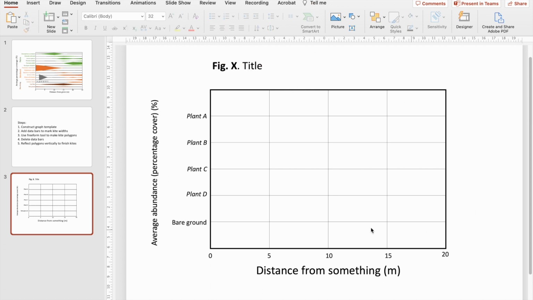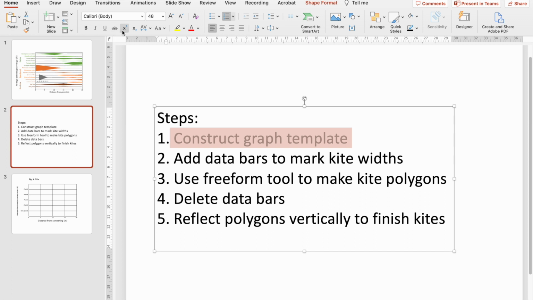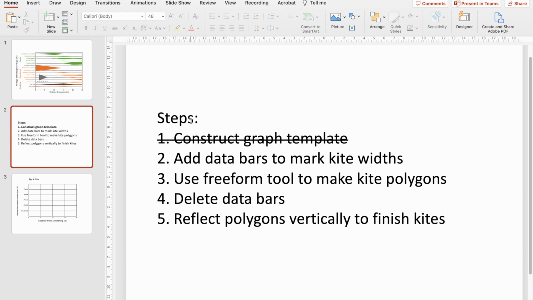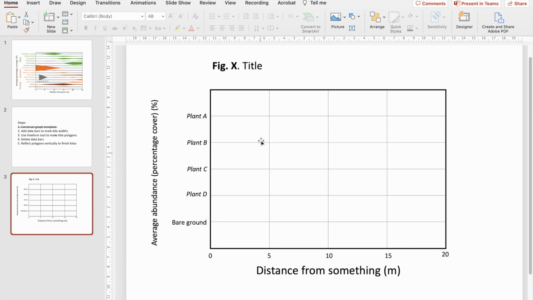And there you have it. Those are our labels. You've got your increments in your dependent variable, increments in your independent variable, and your axis titles. Okay, that's done. Next step is to add data bars to mark the kite widths.